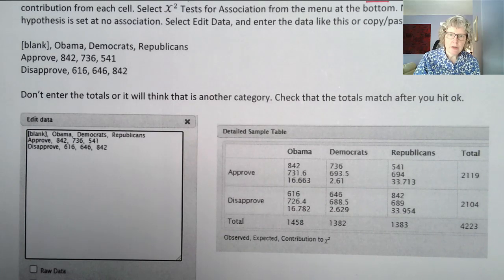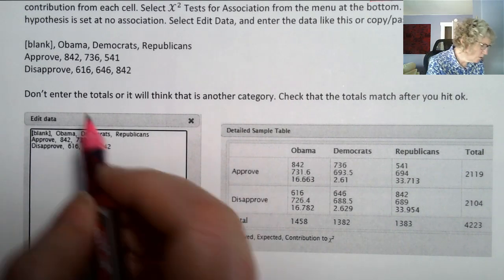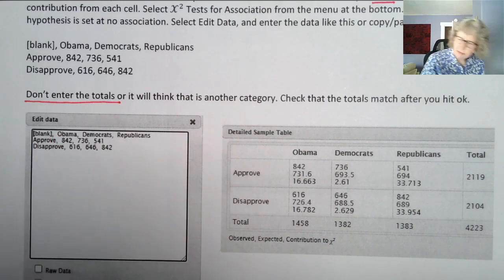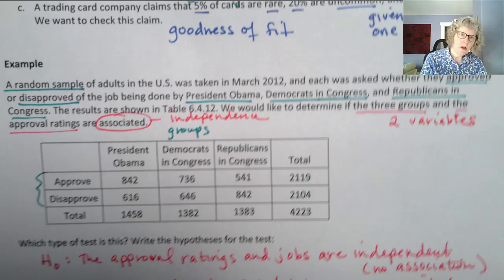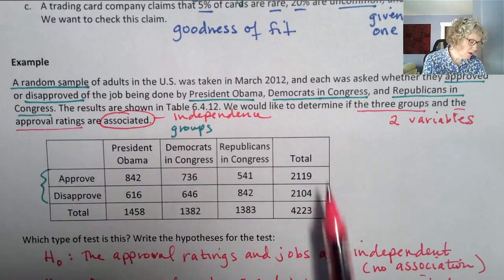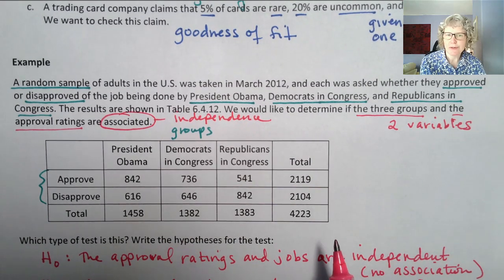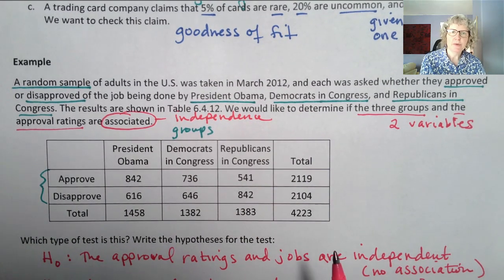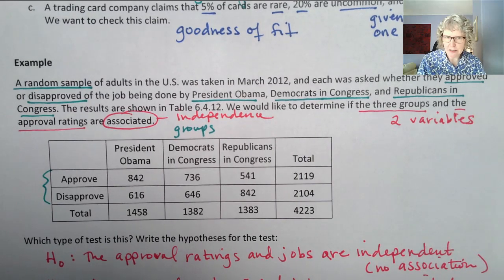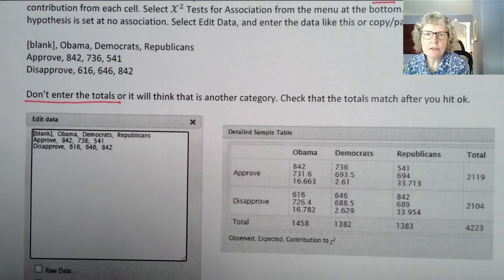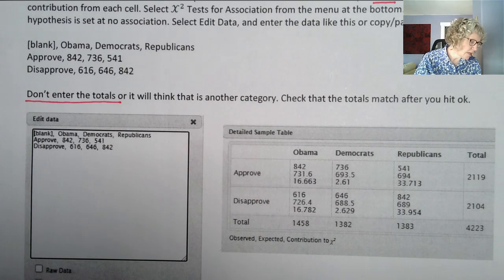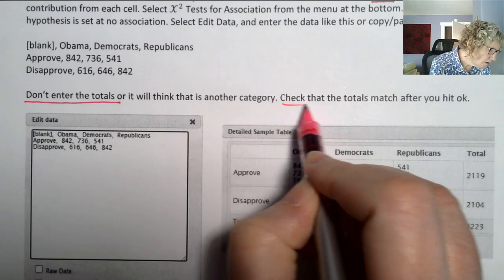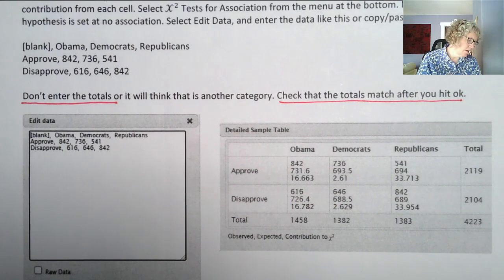I put a note here to not enter the totals. So sometimes you'll see, and in fact in this table, we also have the total row and column, but it's not smart enough to know those are the totals. So if you enter the totals, it'll think that's another category, and that'll mess things up. So you don't need to enter the totals, just the headings and the interior, which is kind of nice. And then check that the totals match after you hit OK.